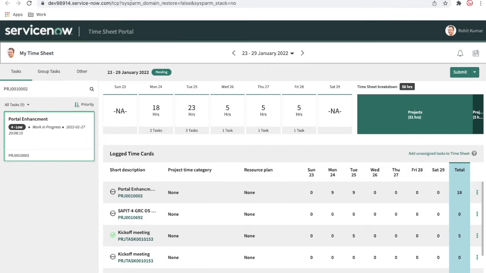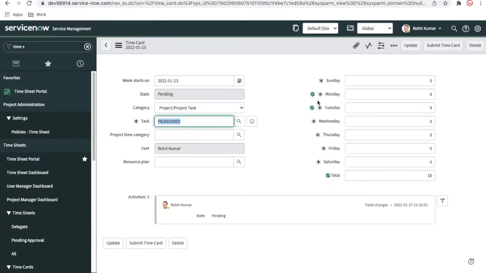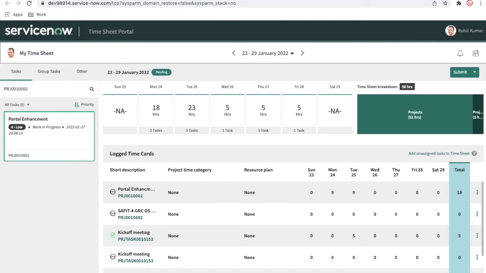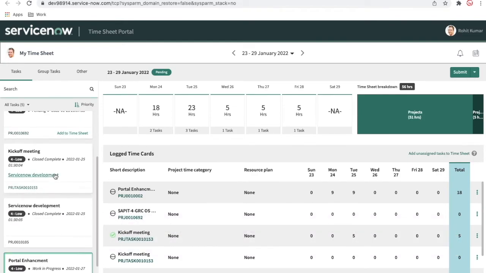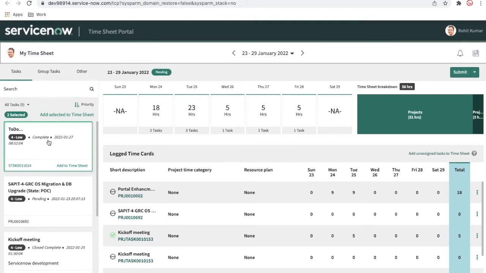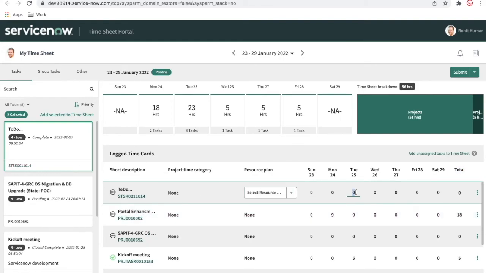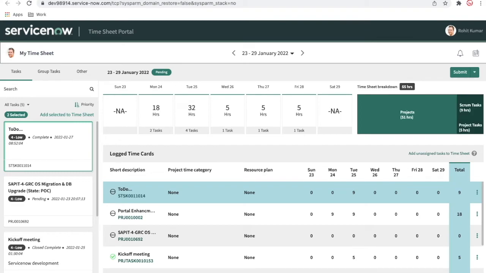Now if I go back to the timesheet that is actually assigned, you can see this time is getting changed. In total for this time card I have worked 18 hours, and right now you can see the state is pending. This is my timesheet, and these are all the tasks I have worked. In the last video I worked on this one to-do task. This is the one I want to add into the timesheet. I can add it here and keep putting my effort here, and after that I can select and submit.